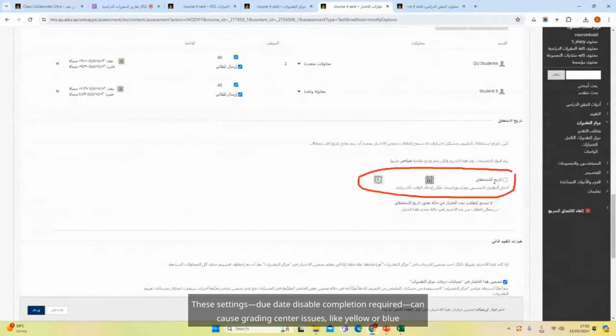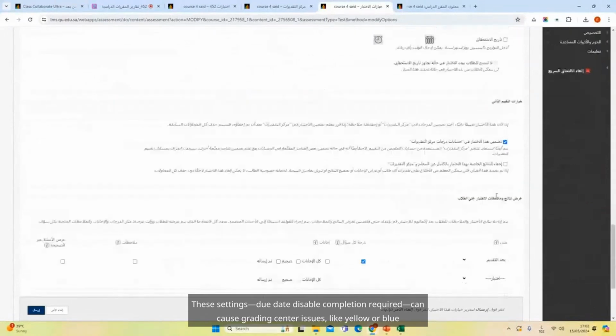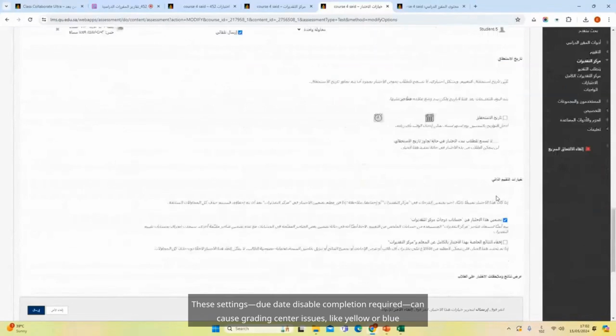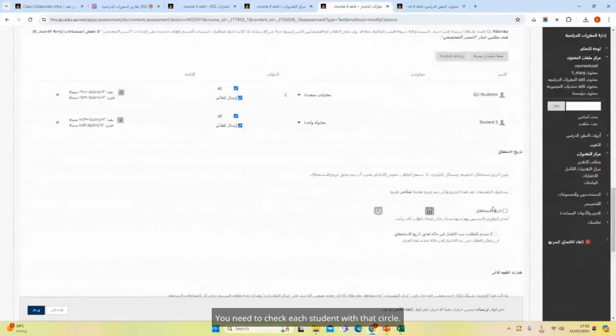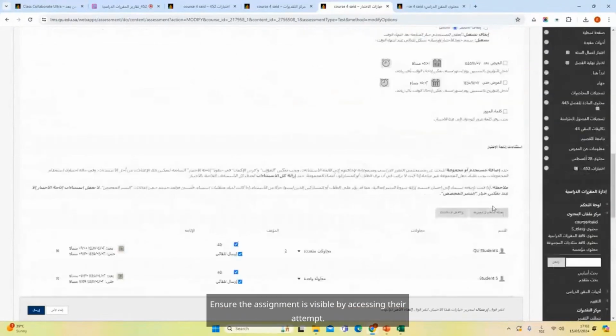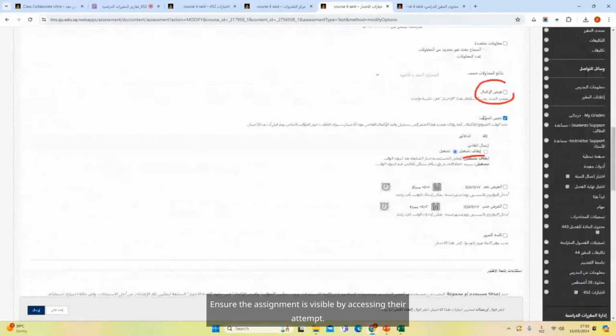These settings, due date, disable, completion required, can cause grading center issues, like yellow or blue circles. You need to check each student with that circle. Ensure the assignment is visible by accessing their attempt. Click Save and Exit to make the grade visible and remove the yellow mark.